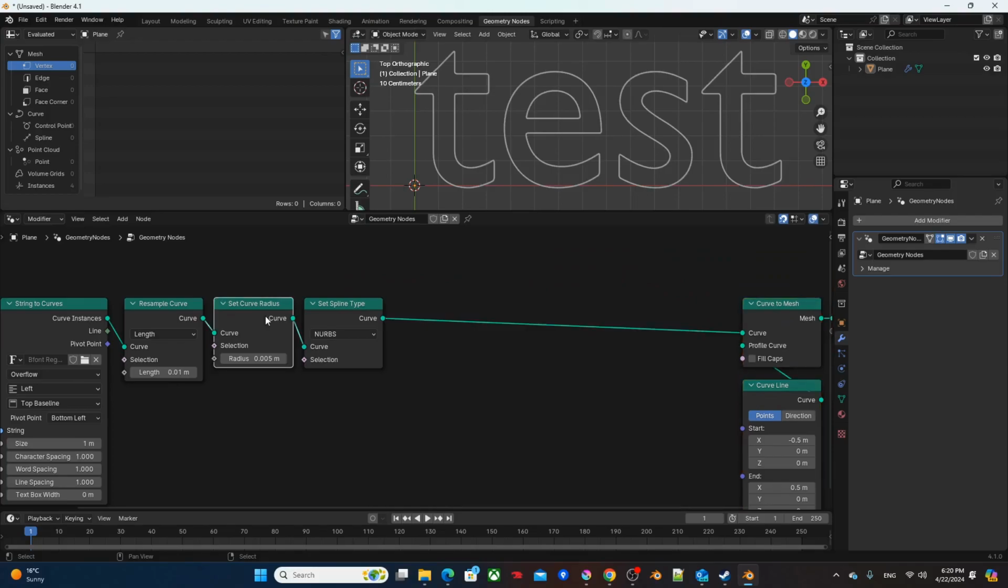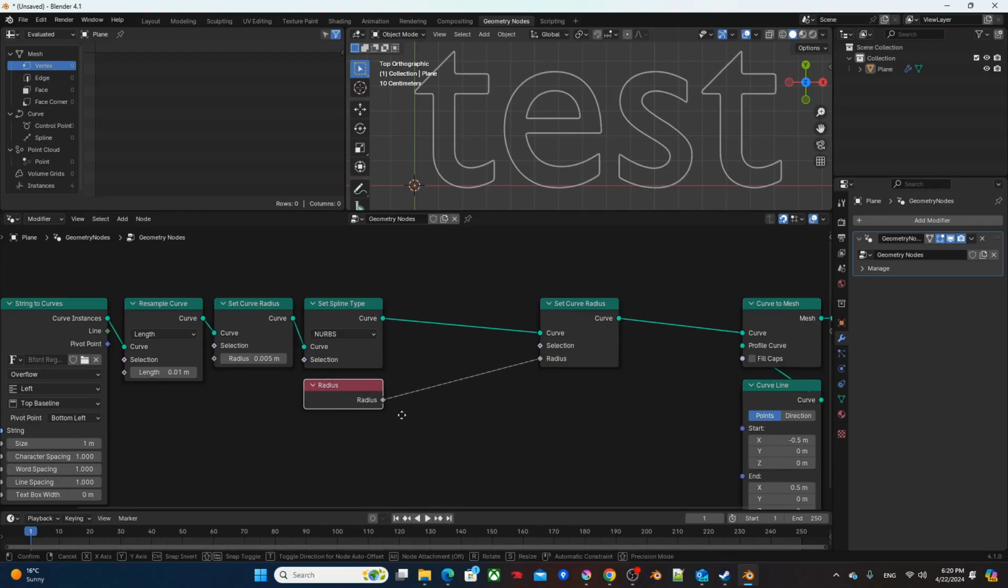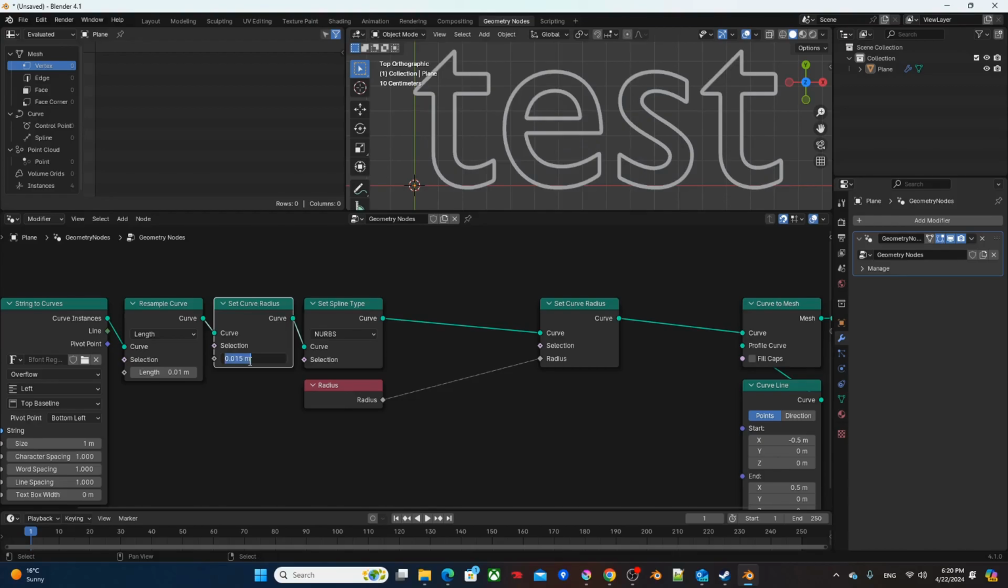Next, we'll duplicate the Set Curve Radius, move it over here, and connect the radius up with radius. Okay. So this first radius that we're setting is basically the base radius. So we want to control the base size with this. This is more for animation.